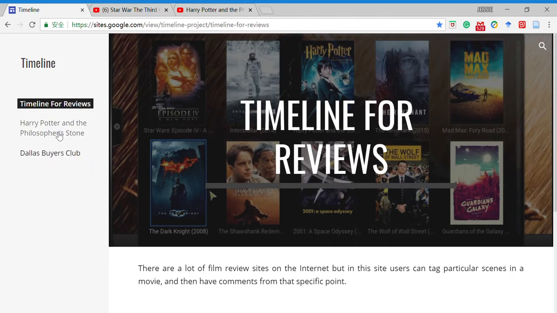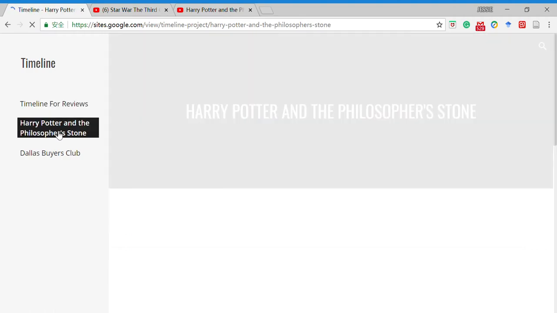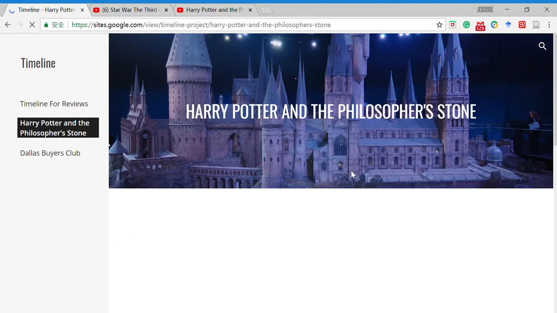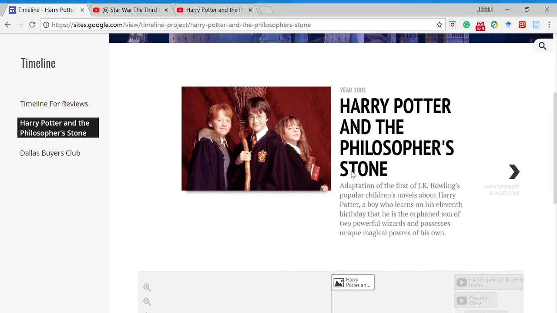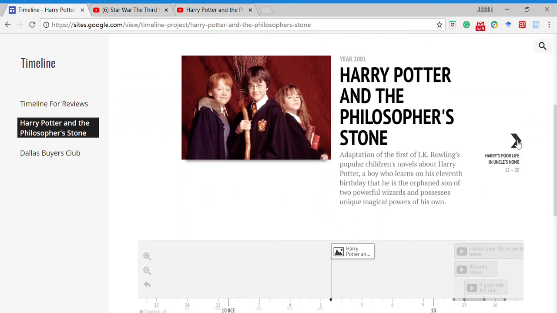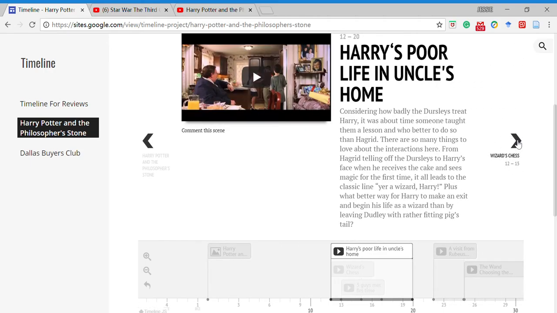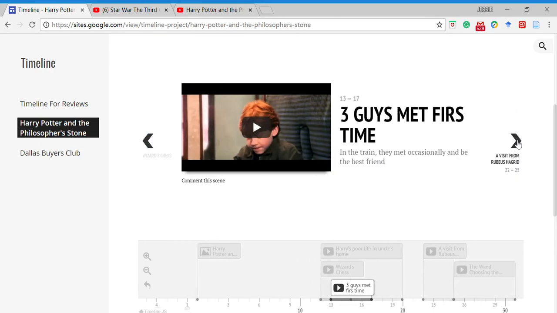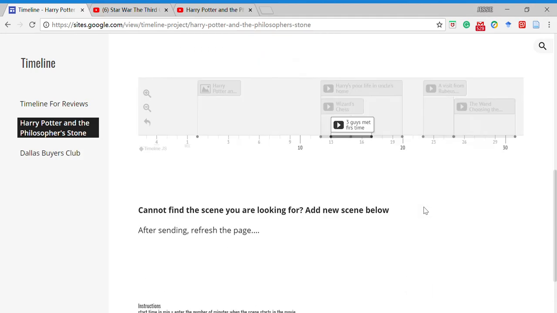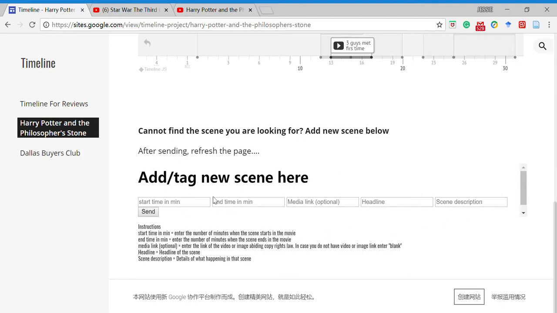Let's press the Harry Potter button. Choose this movie as an example. Yeah, the timeline exists. Have a look. Each scene is here according to the time range. And scroll your mouse down. You can see the gap here.